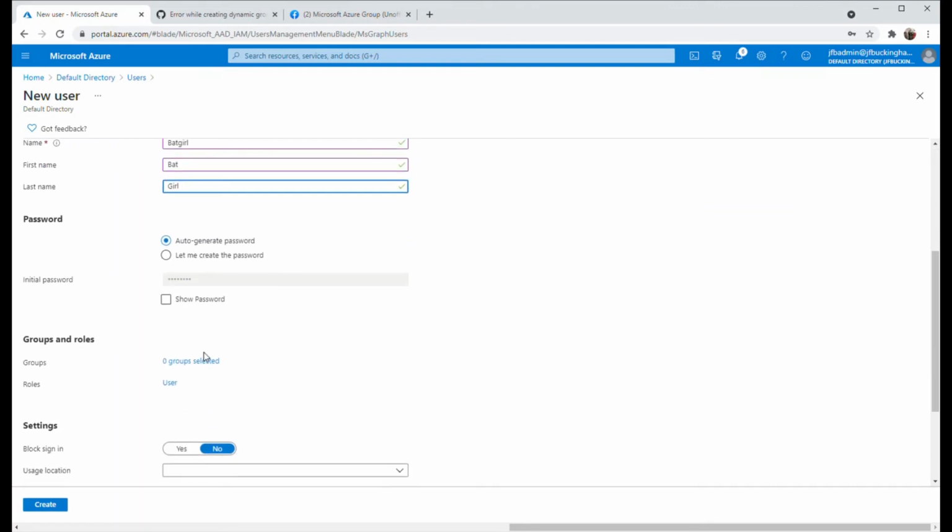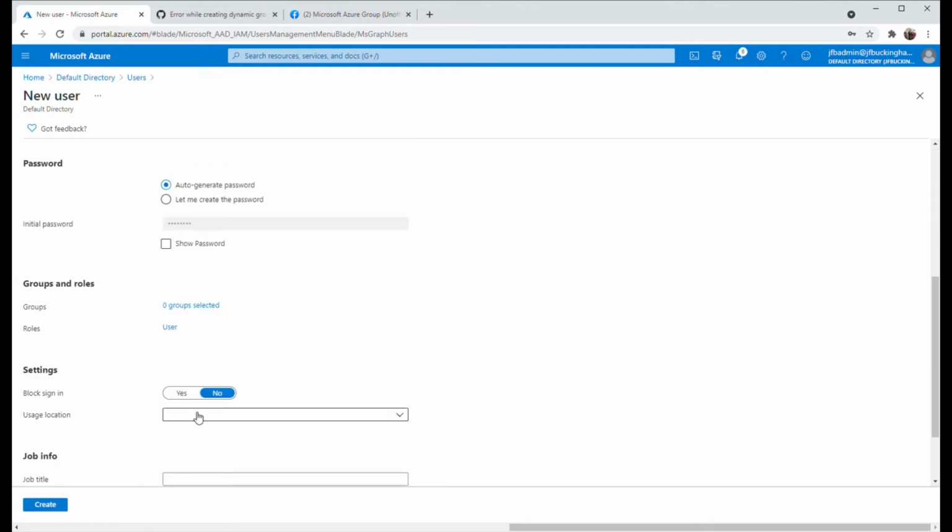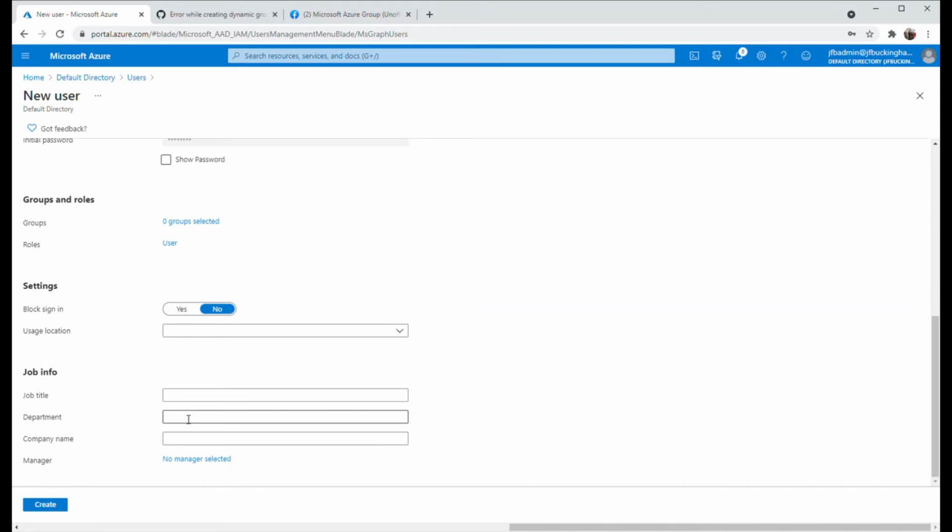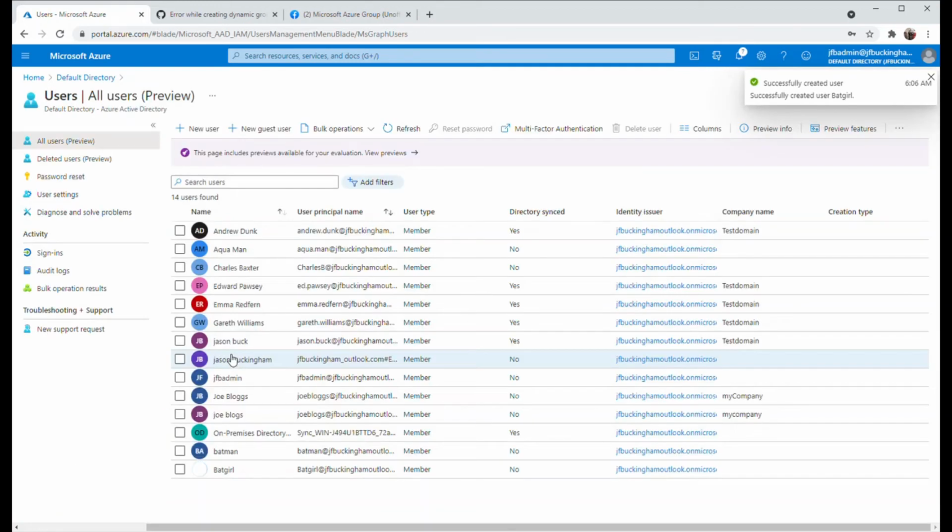There you go, auto generate. Again, usage location, everything's the same, and we're going to go department is going to be BD team. Okay, create, and then we create. Excellent. So what we're going to now do is just see if they've picked up.